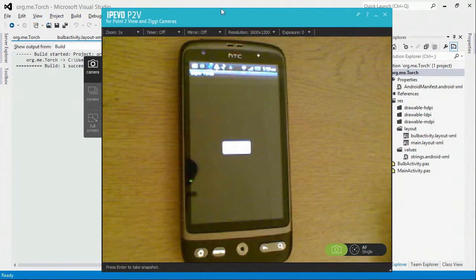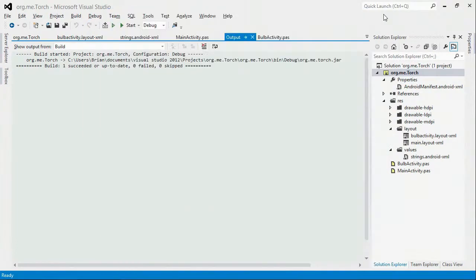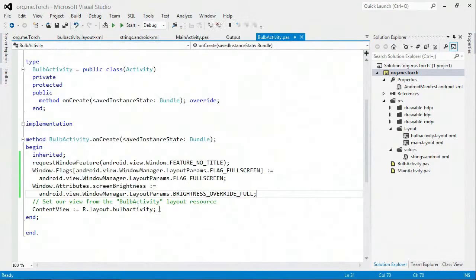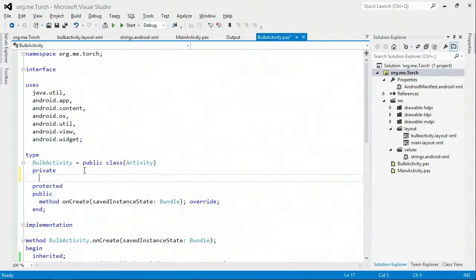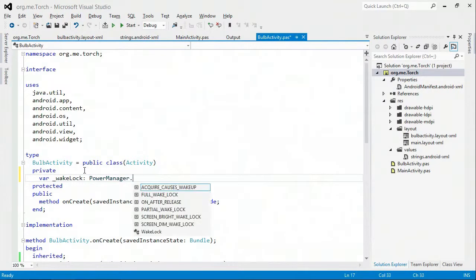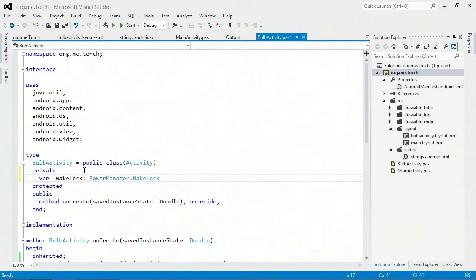Okay, so let's get rid of this. Go back to the bulb activity, and we'll start it around about here. We need a local variable, so let's have a local variable called wakeLock, of type PowerManager.WakeLock.